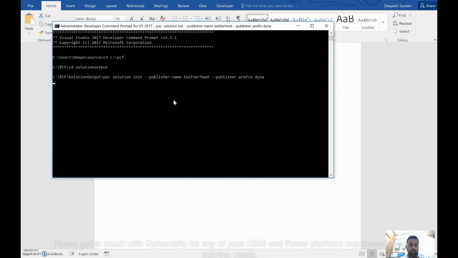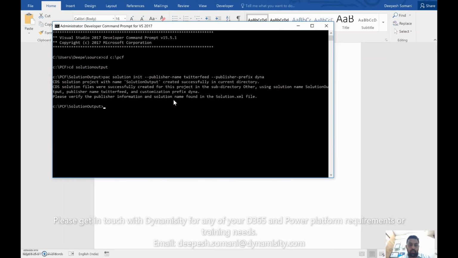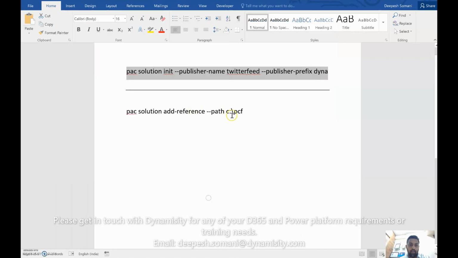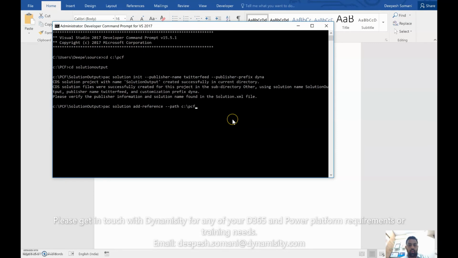And over here, if I copy this in, this is going to create the particular one, and it's going to say CDS solution project with name solution output created successfully. Then I have to follow with the next command, which is to add a reference. So the reference path should always point to your PCF folder. So I'm adding the reference over here, and this should say successful as well. So this is added successfully to the CDS solution project.